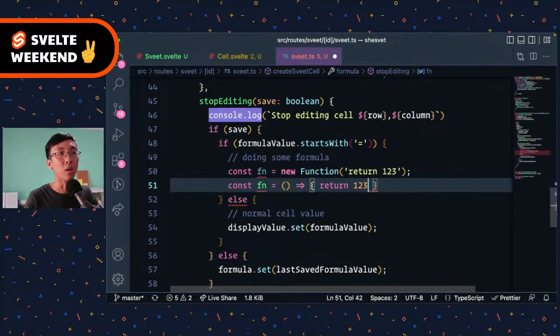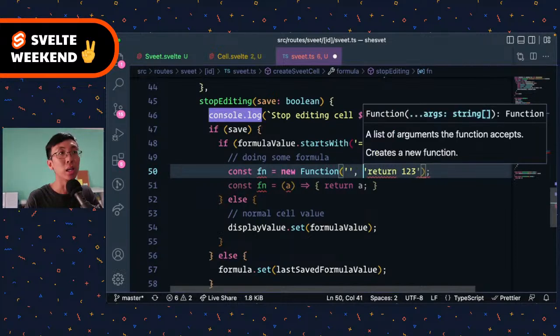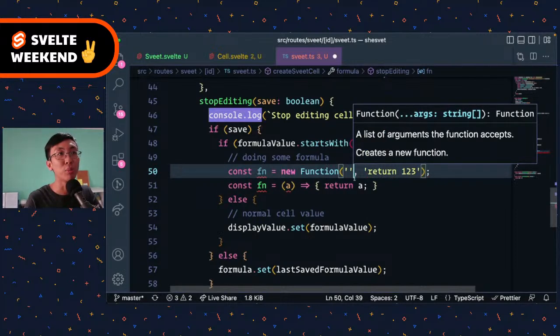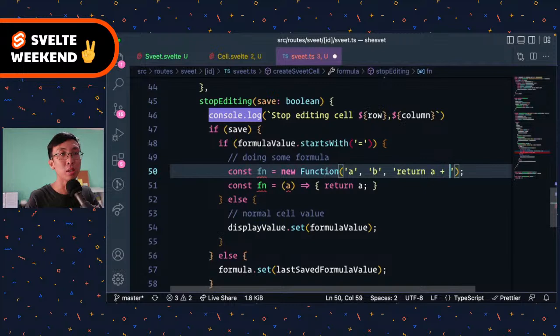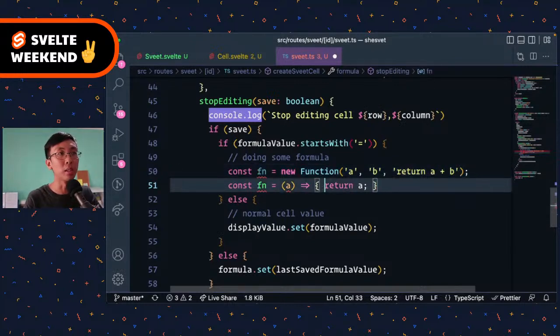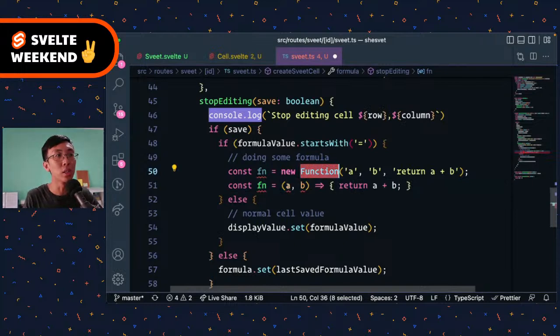And if you ask me, how about if I want to pass A over here, what is A, how do I do that? Then you can type however many arguments you want, like A, like B, and then the body is return A plus B. This will give you a function that looks like this. There are a lot of nuances about creating a function like this, but this allows me to have a very dynamic kind of function.